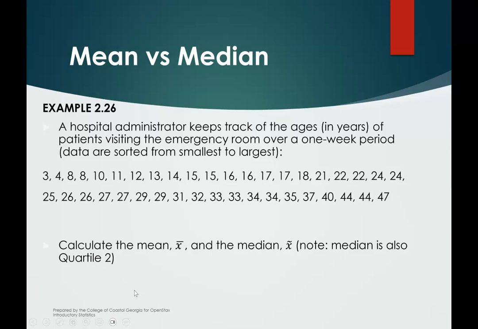So pause the video and try this on your own. You can use Staplet, you can use a calculator, you can look at the data, do it by hand, however you want to try it. Go ahead. Okay, now I'm going to reveal the answers. The mean is 23.6 and the median is 24. So they're pretty close.